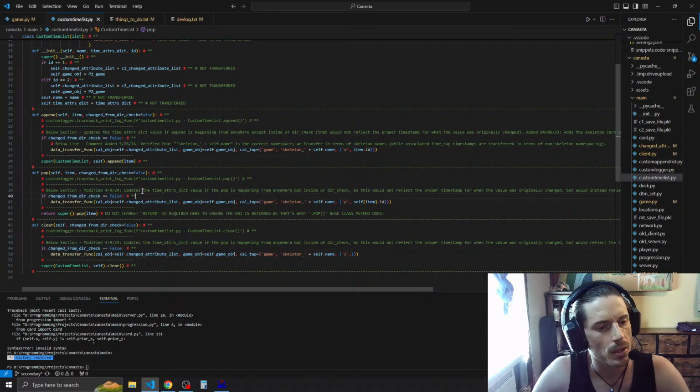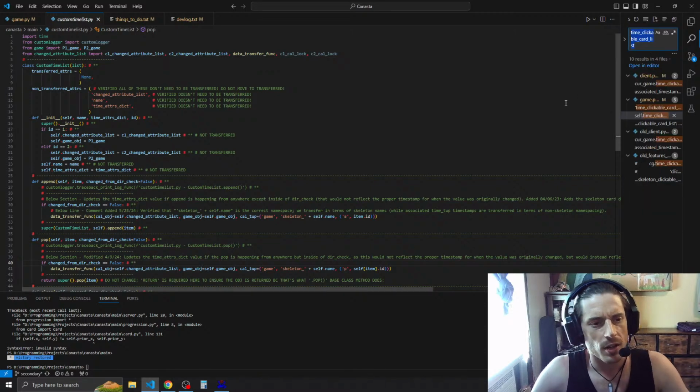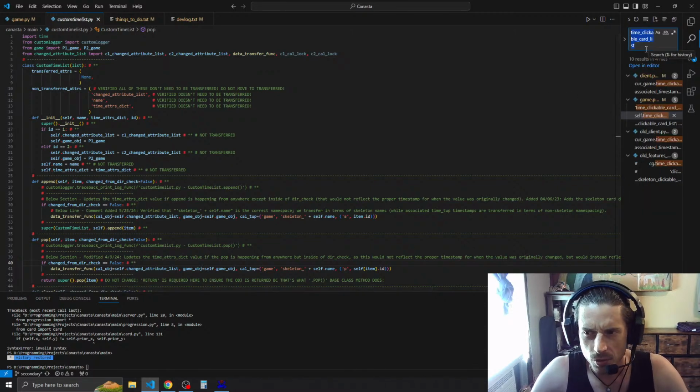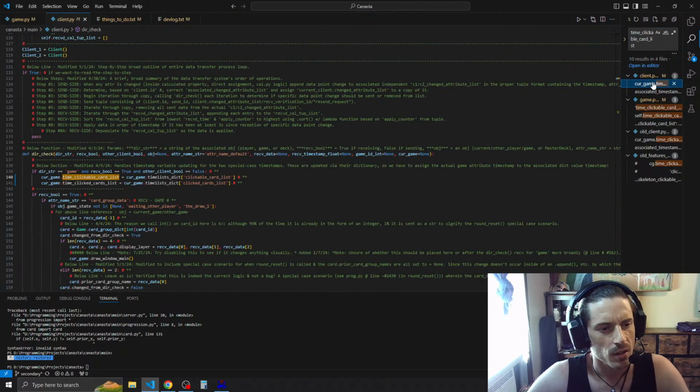And I don't see it inside of the pop or the clear. Let me see if I can find. Isn't that what I looked for though? Time clickable card list? Yeah, I looked for that. And the only place that we have it showing up explicitly anyway is here at the beginning of DirCheck, and this just assigns it to whatever is in the dictionary.